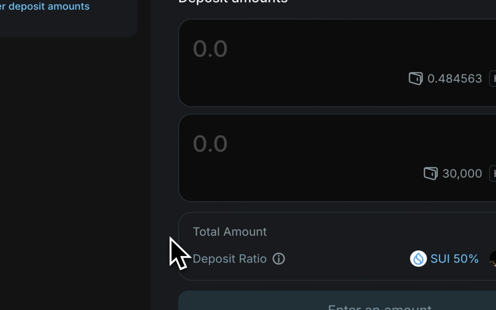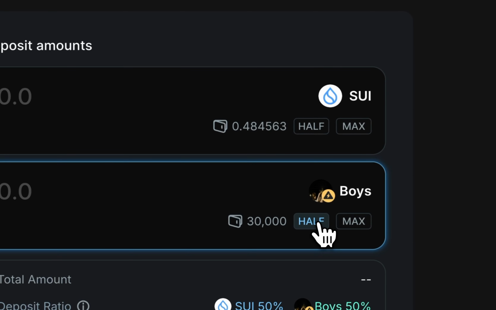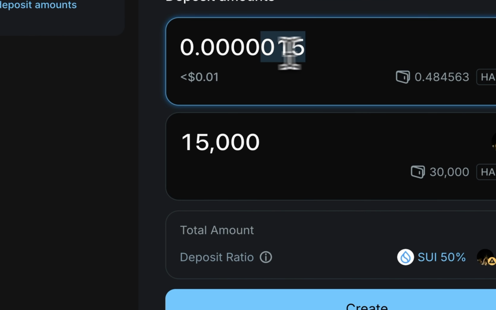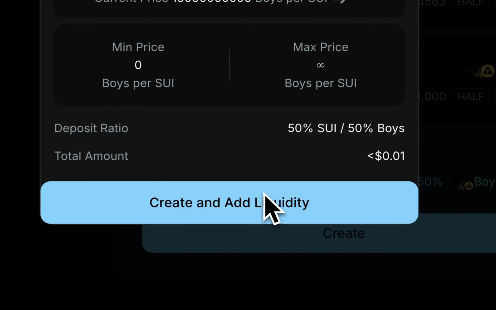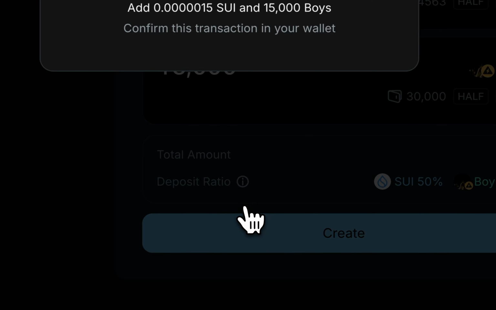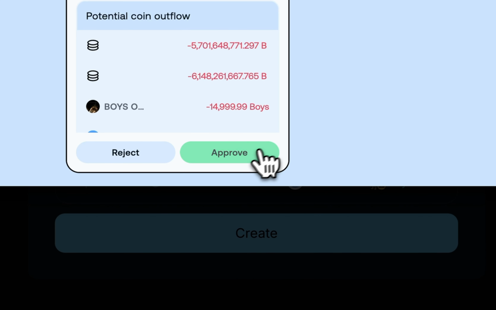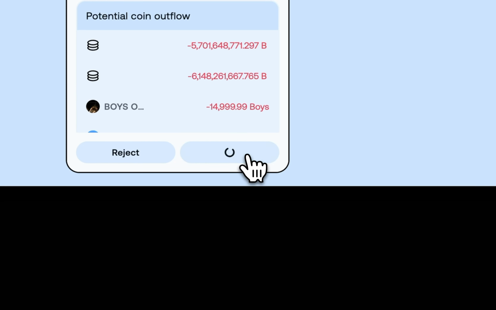Then I enter the deposit amount, right? So I have to enter how many, let's just do half, and then to enter the other amount in the deposit ratio, since we're doing 50-50 at the moment. It's going to enter the other amount, and then I'm going to create the liquidity pool, right? So create liquidity right now, and then sign the transaction. And that's it. Now your token is already trading.